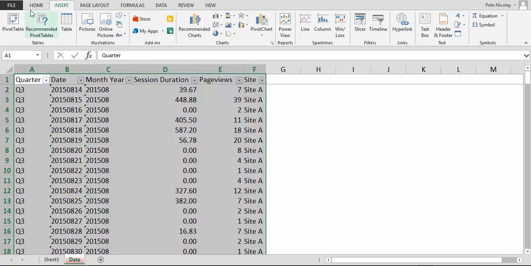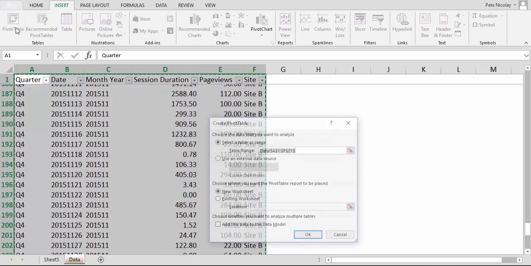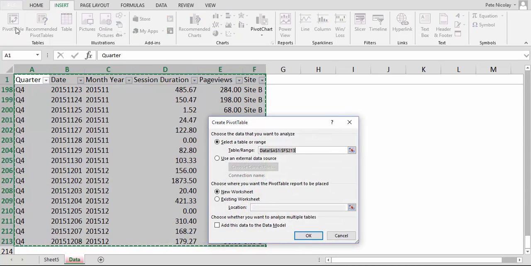To make a pivot table, go to the Insert tab, click Pivot Table. Excel prompts you with some options. The first is select a table or range. We already did that. Looks good.